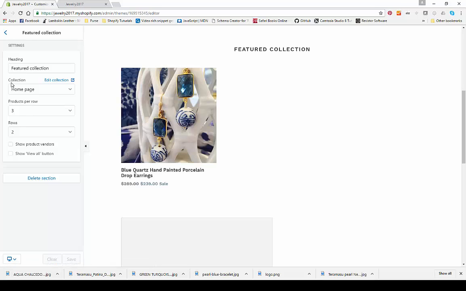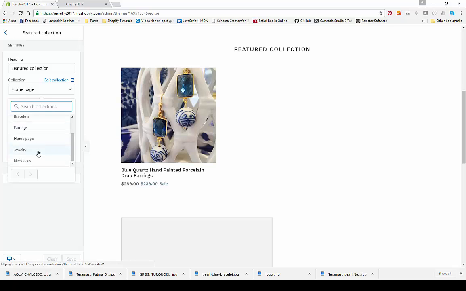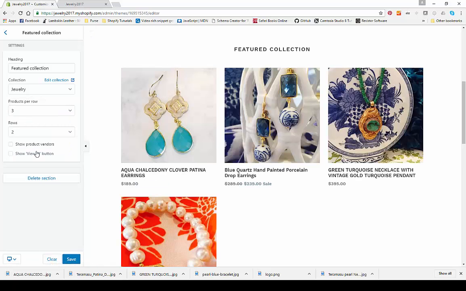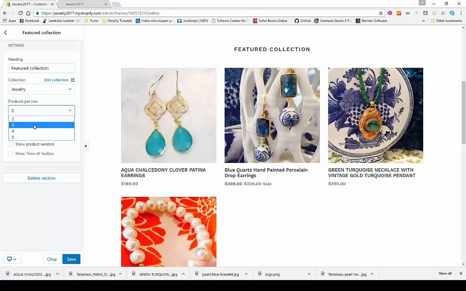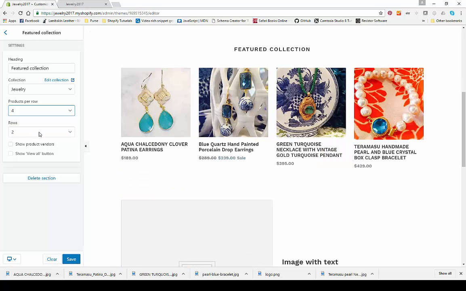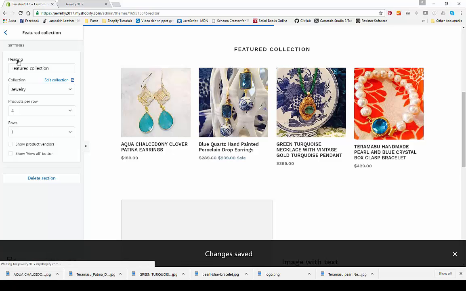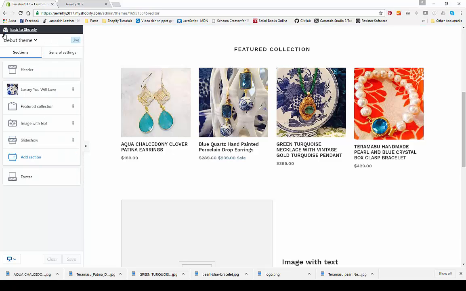And right here we can change the name of it on the title if we want to call it something else. But let's choose the collection that we want. We have earrings that has multiple items, so let's use earrings. It's showing 3 per row. Let's change that to 4 per row, and let's just use 1 row, and that will keep it a little bit cleaner. So save that, and then go back to featured collections.